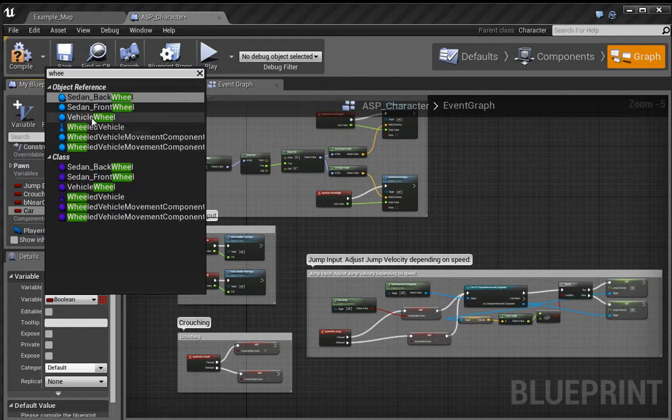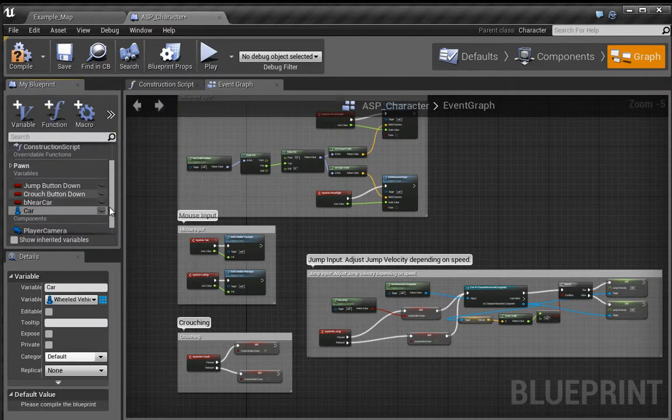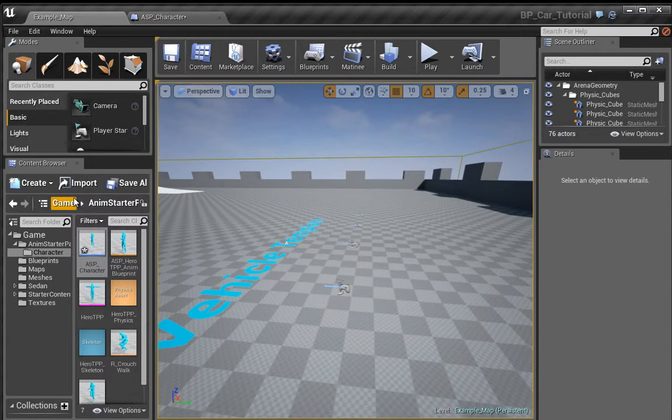So you see we have this vehicle wheeled. There we go, we're wheeled vehicle. And so we can compile this.